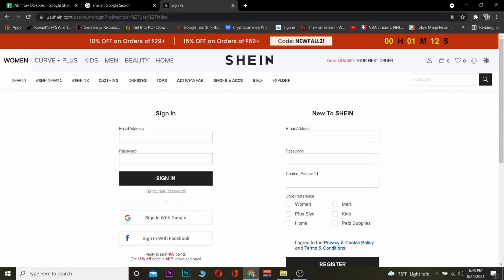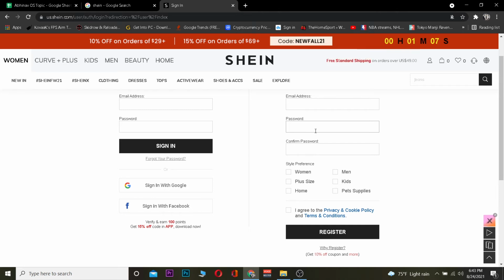Now to create a Shein account, you want to come to this side over here and enter yourself an email address and enter a password for your Shein account and enter it again to confirm it. And you want to choose the style or the preference you want over here and click on this. I agree the privacy and cookie policy and terms and conditions. You want to check mark this and click on register, and if you filled up this form correctly, you should be able to register to Shein.